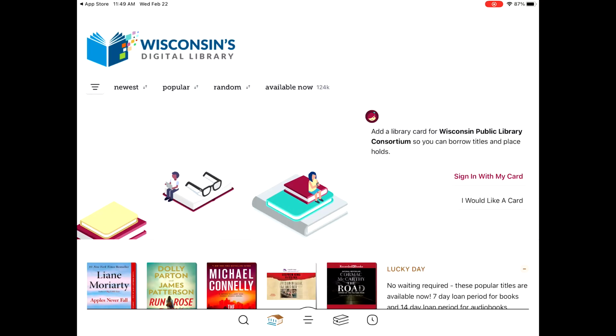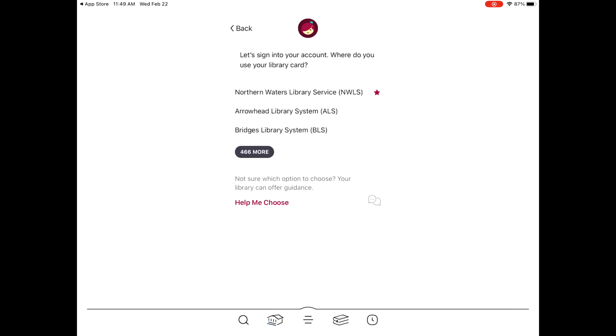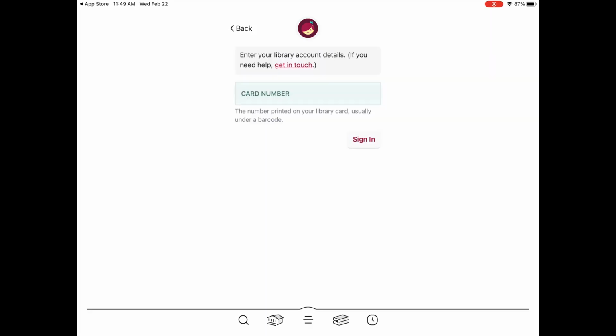Here you are in the Wisconsin Digital Library. You're going to want to sign in with My Card, which is over here on the right-hand side. Again, this is only the first time you ever log into Libby. After you do it the first time, you don't have to go through all of this rigmarole. And then Northern Waters Library Service is starred or should have a star next to it. So just click on that as your option.